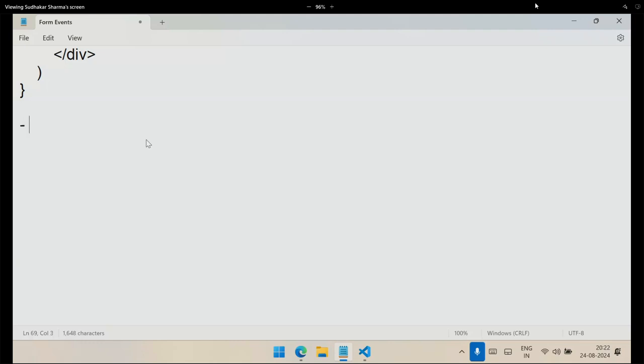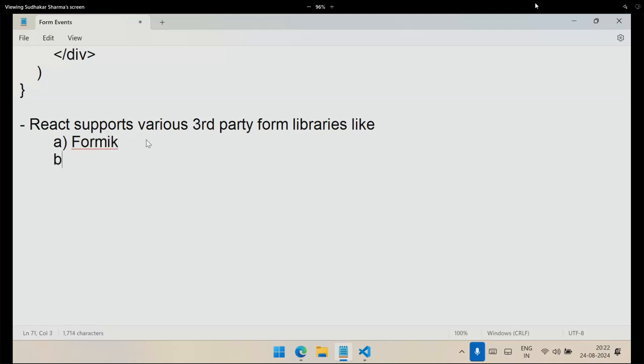So React supports various third party form libraries, like Formik, React Hook Form, and Telerik Forms. These are all different popular third party libraries.